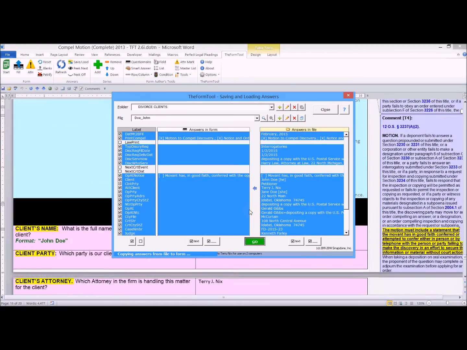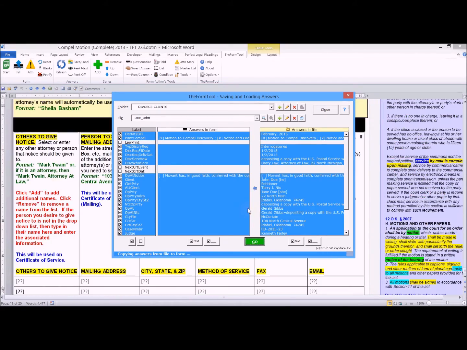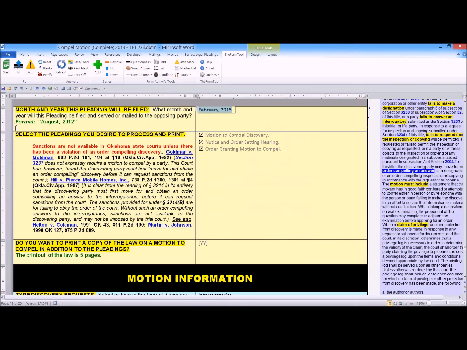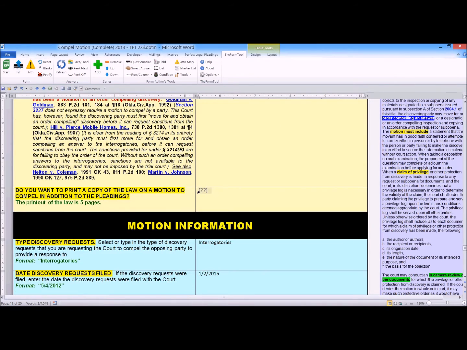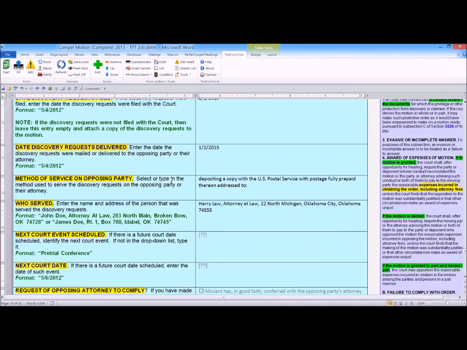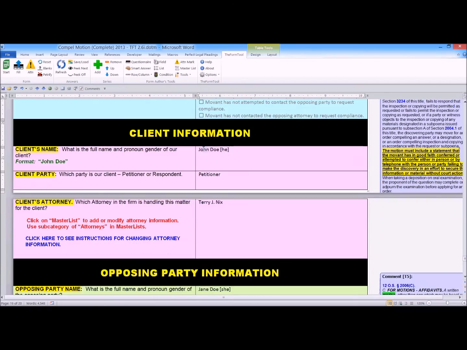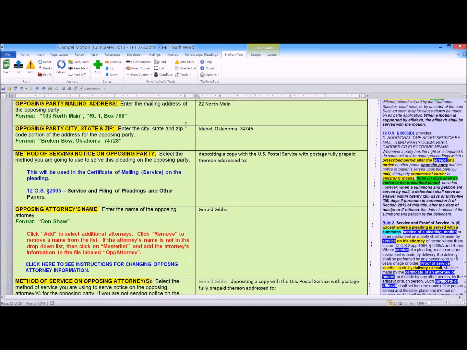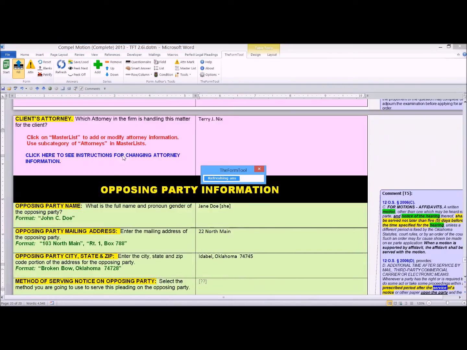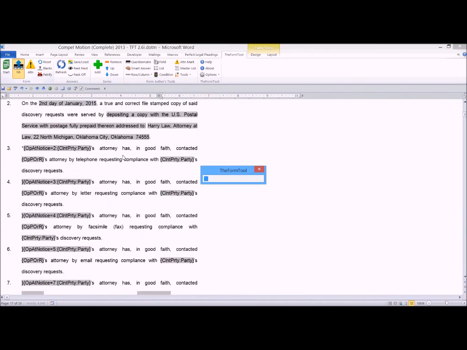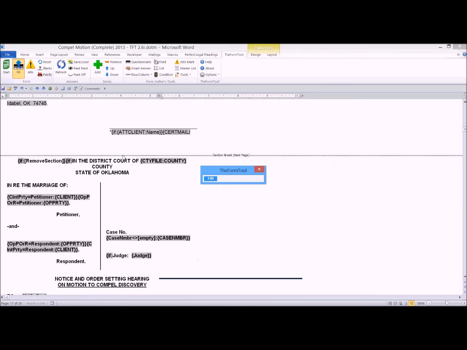Hit go. You can see it's loading the data into the questionnaire for this particular form, which is a motion to compel. Then we'll go ahead and have it print out the law for us. And you just need to go through and answer the questions that deal specifically with this particular motion. All the other information, client information, opposing party information, is already in it. Hit Fill, takes the data in the questionnaire, selects the appropriate paragraphs, prepares the forms.